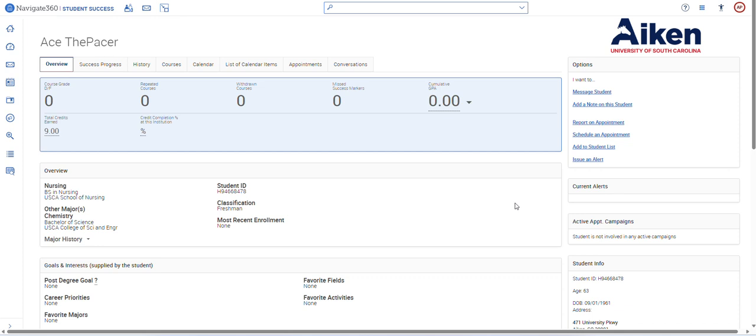Now, I know that there's also a profile page in self-service. This just gives us a little bit of some different data, different information, and we hope that you'll utilize Navigate for advising purposes. Thanks so much.